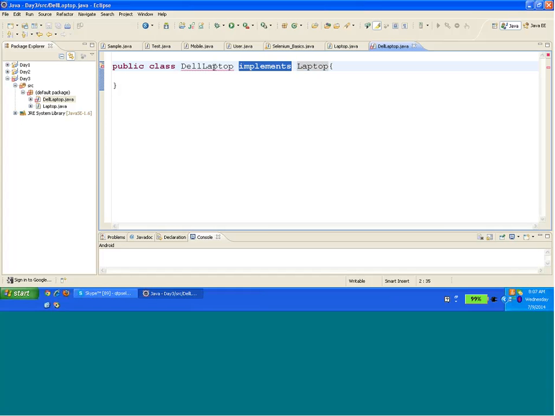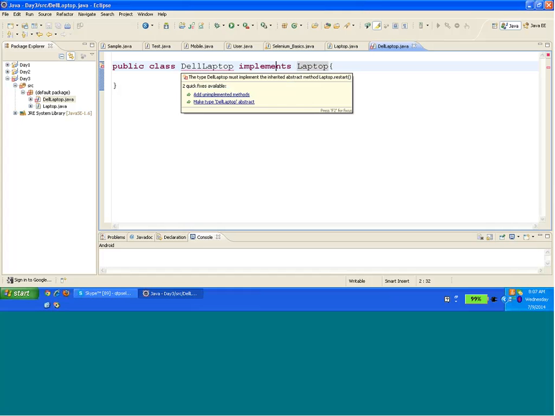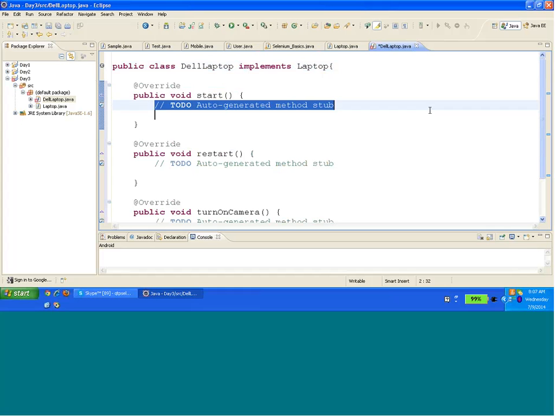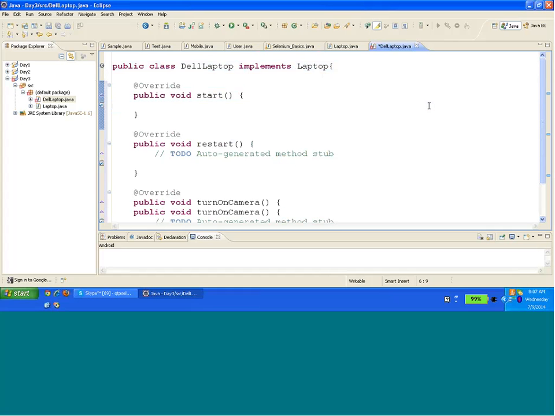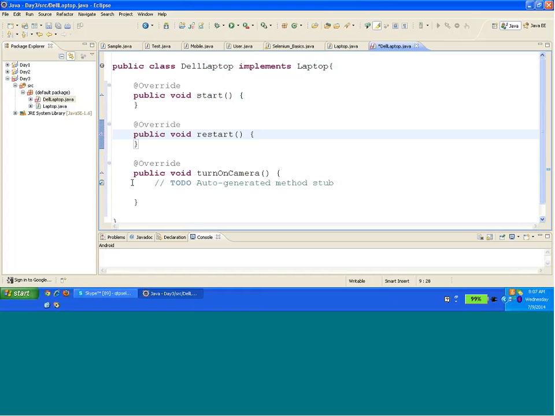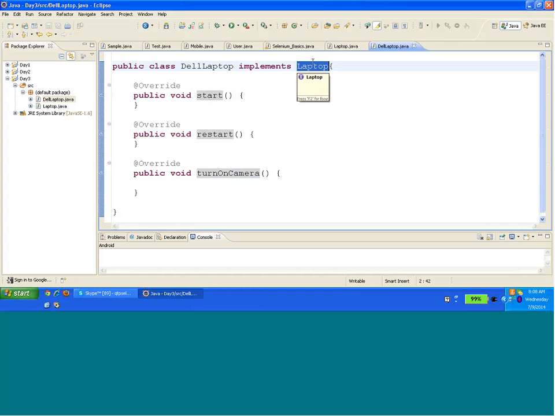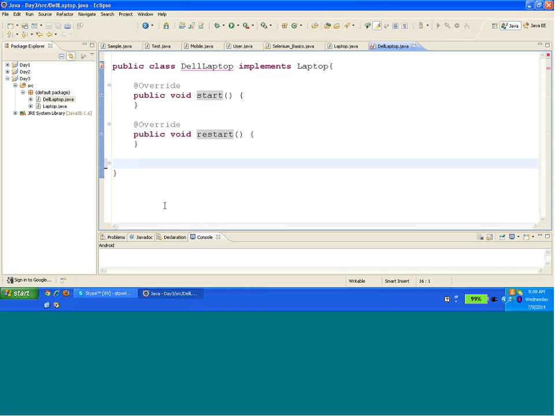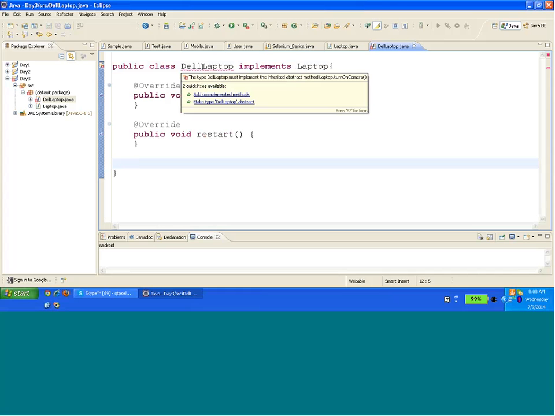That's why I'm getting an error. If you move your mouse over the error, you will get the option to add the unimplemented methods. You click on that, and automatically all three functions will come up over here. The class which is implementing the interface is mandatorily required to implement all the functions in the interface. If I delete any one of them, this will throw an error. You just cannot implement it partially.